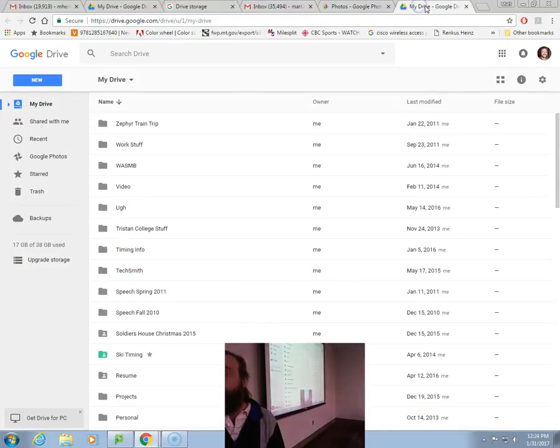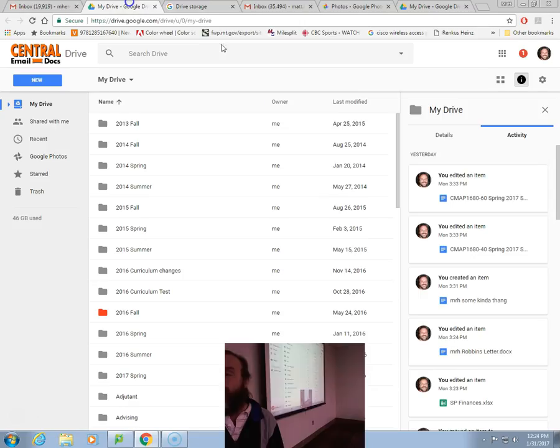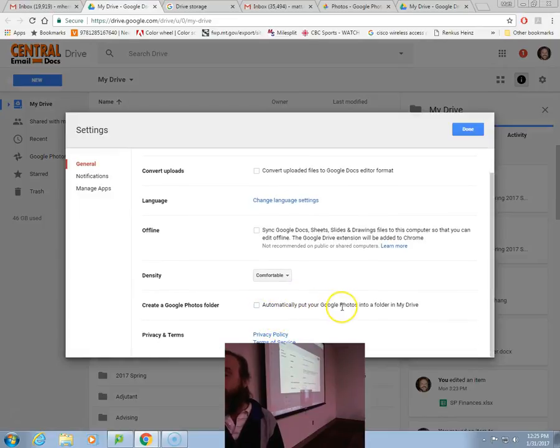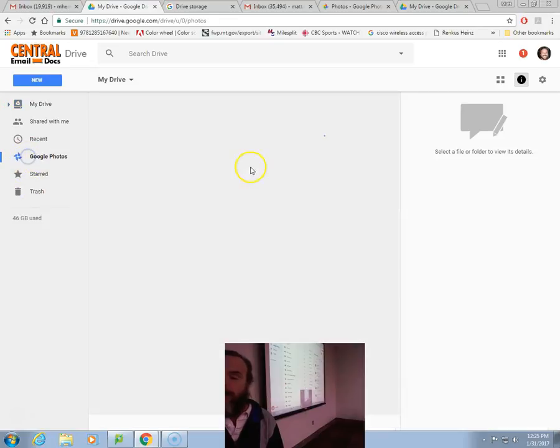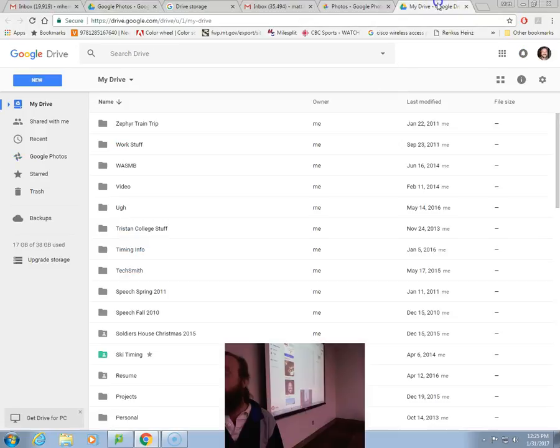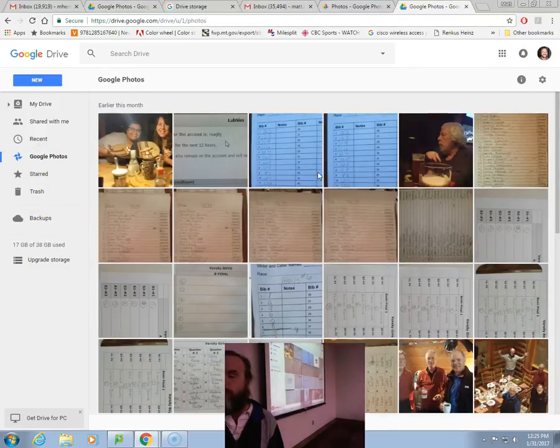If I come back to my drive, was this the drive I was in? I don't remember which drive I was in. Okay, but if I check that box, it would automatically put your Google Photos into a folder in My Drive. Otherwise, they're going to be all listed here. So I can still get to them. They're already right there. There's not a folder in my Google Drive.